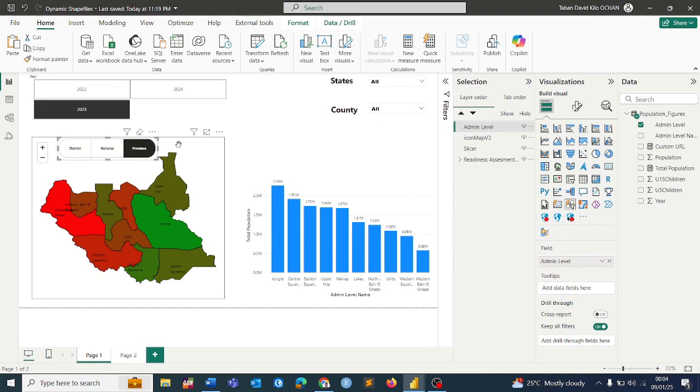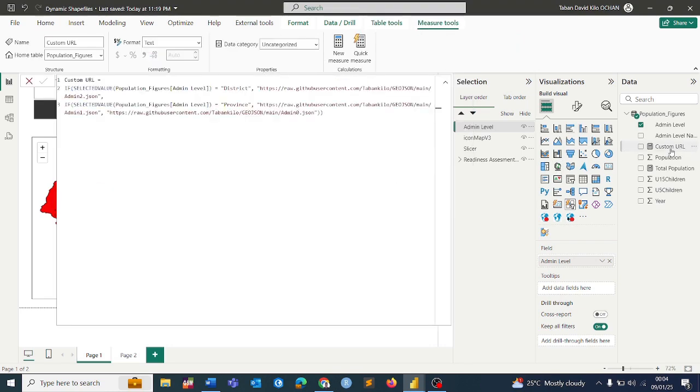Once I put this slicer, I come here on this URL, and with two lines of code, I say: if the selected value in the slicer administrative level is equal to district, use this URL, which is the URL for admin 2. District is an admin 2 in our country, or it's called county, by the way. I'm just using district because it's more familiar in the African region. And then if the selected value is province, you use this URL. However, if not, in the else statement, it is admin 0 at the national level. That is all that you need.